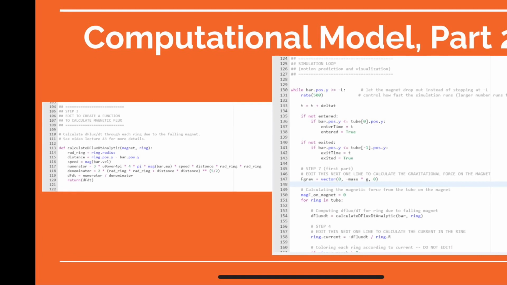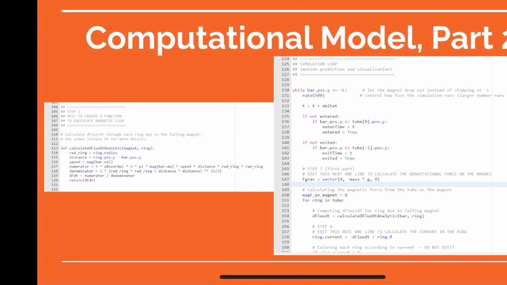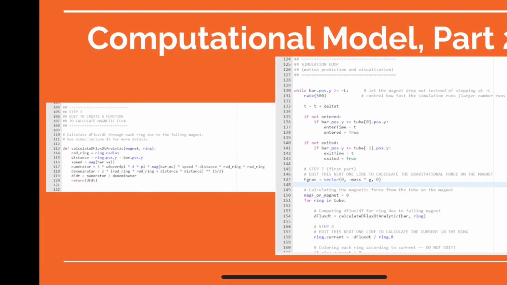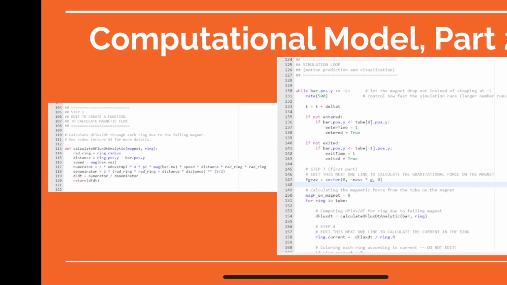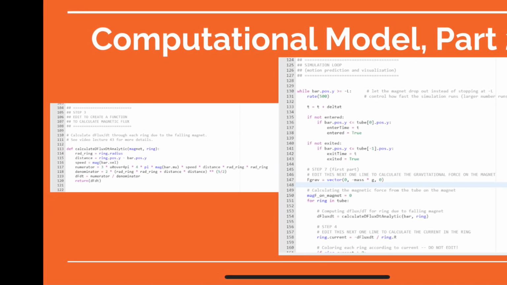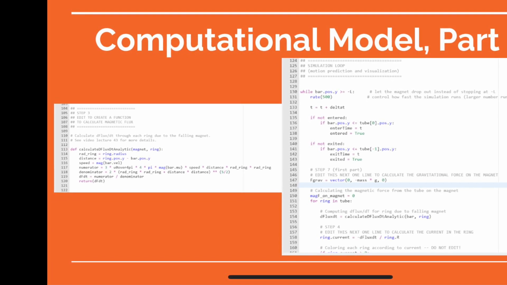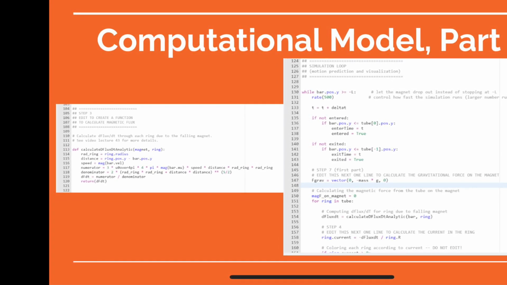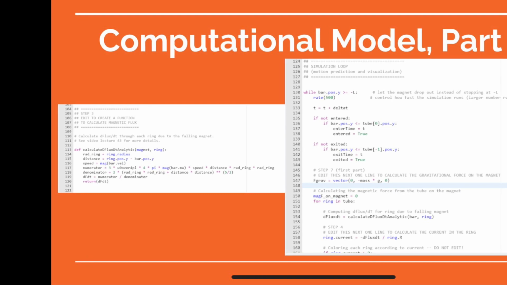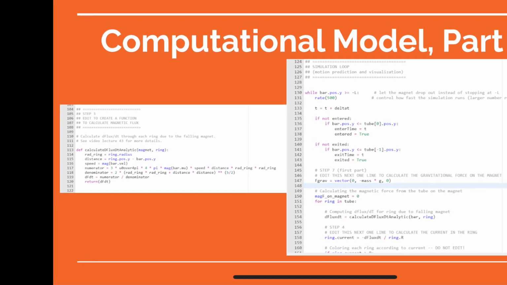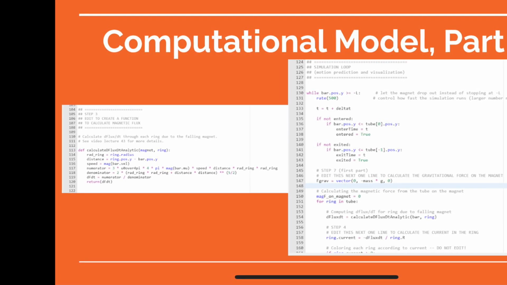Finally, to close out some of the code from that model, I created a function to calculate the magnetic flux, and then I created the simulation loop, which, when we start the simulation, will display the magnet falling down the tube and track its velocity on a side-by-side graph.